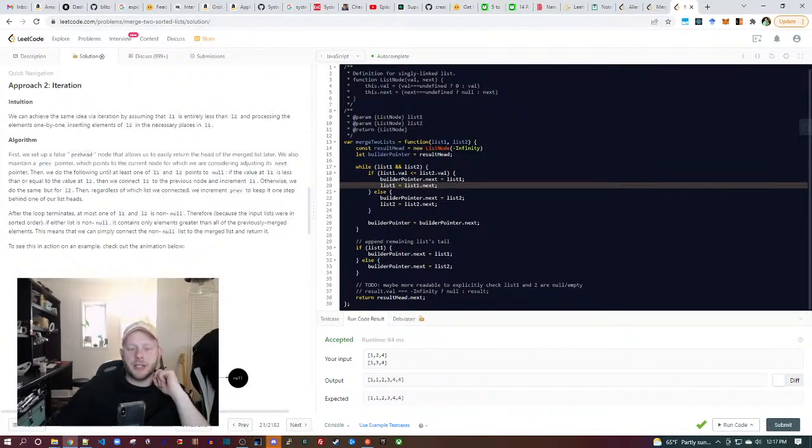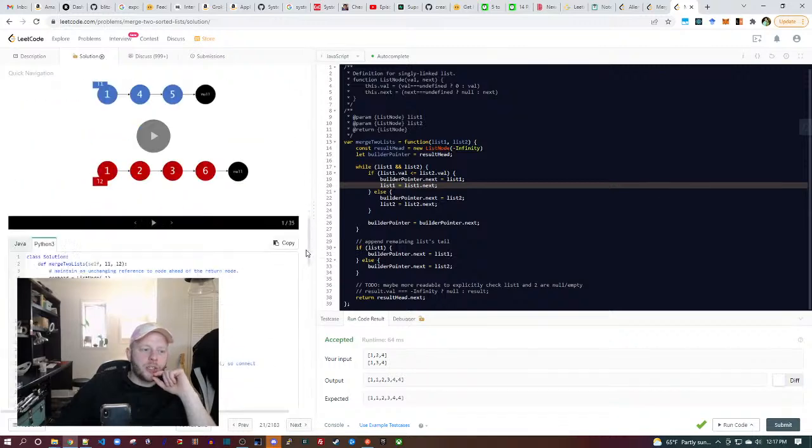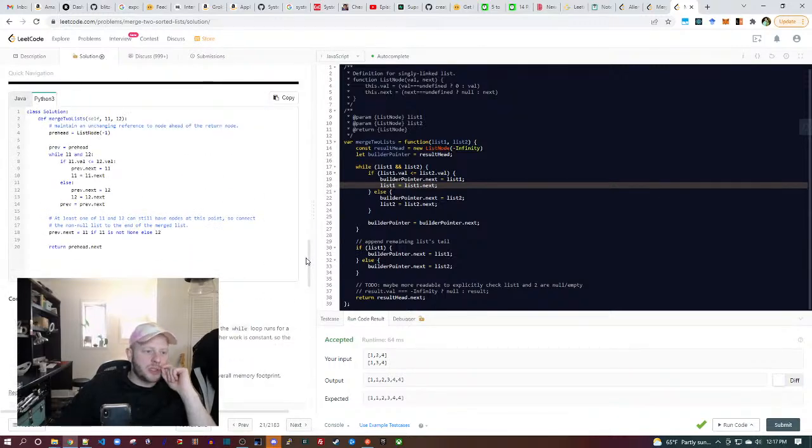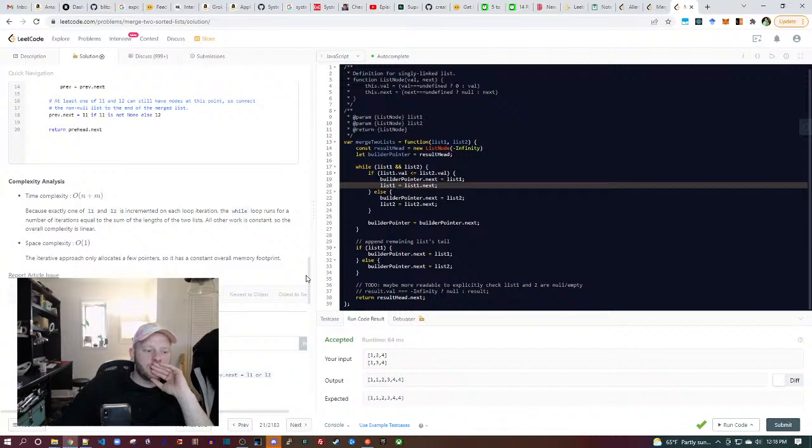Okay, I guess maybe I don't need to declare result head. I could do this using either list 1 or list 2 instead of creating a new one. I really just created a new node. I didn't actually create a new list. I just created a new node, which is only a constant difference there. Anyway, I'm happy with it. I think this works.